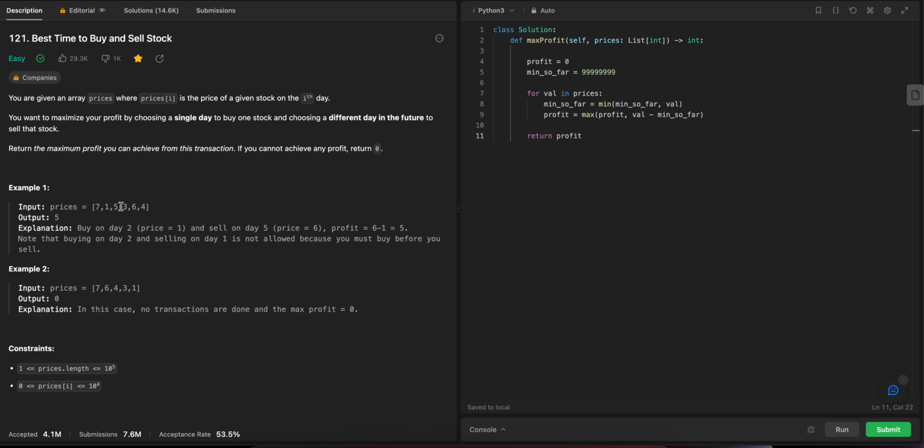Then we will again check what is the minimum element so far. Is it the current element or the existing min so far? As you can see, 1 is less than 5. So min so far will remain 1 only. Then we will subtract 5 minus 1, that is 4. We will do the same thing for the entire array and our maximum value will be 6 minus 1 and the answer will be 5.